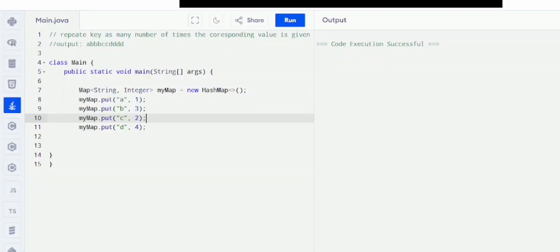Hi everyone. In this video, I am explaining one of the Java programs which was asked to me in an interview. The program was related to the map interface. Till this much code was already given. Whatever value is given, that many times the key should be displayed.